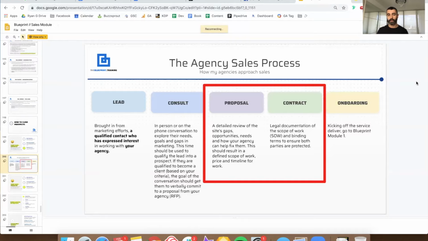They haven't been closed. So getting a request for a proposal is not a close. Sending a proposal and having them say yes is not a close. Sending a contract and having them sign it is not a close. Sending an invoice is not a close. It is not closed until that money is in your bank account. That's when a contract is closed.